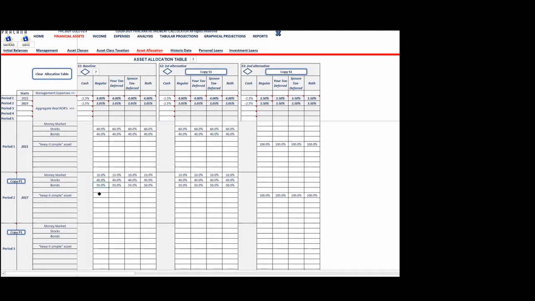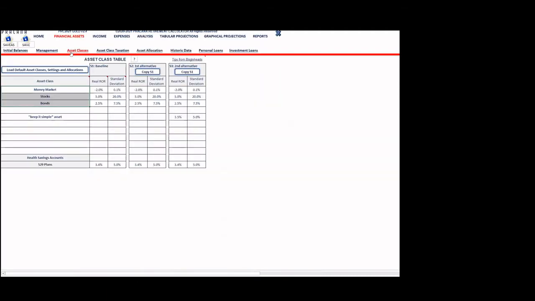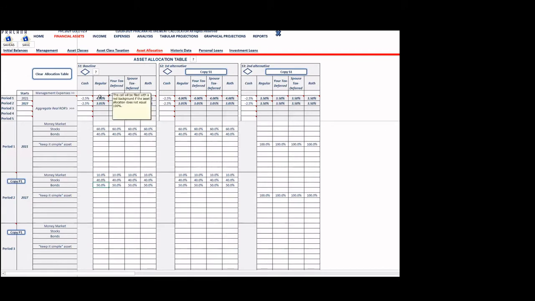So now what the tool does, based on the rates of return you put over here on this page and this asset allocation here, is generate an aggregate rate of return, and that's a real rate of return.